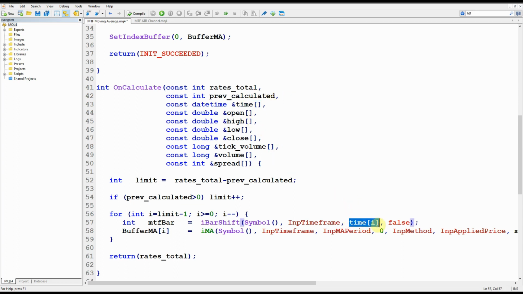So I'm passing in the 5-minute chart time, and a value of false here says that I'm not looking for an exact match in this higher time frame. I'm looking for where that time would fall. So it will search for the time that I'm passing in and give me the appropriate bar number from the higher time frame that includes that time.